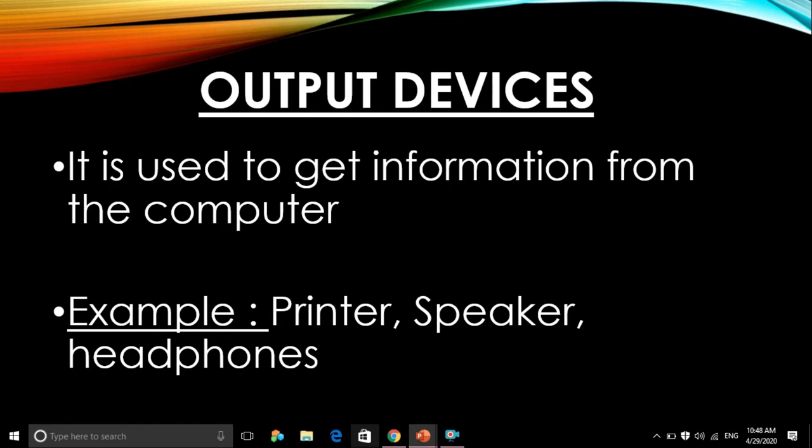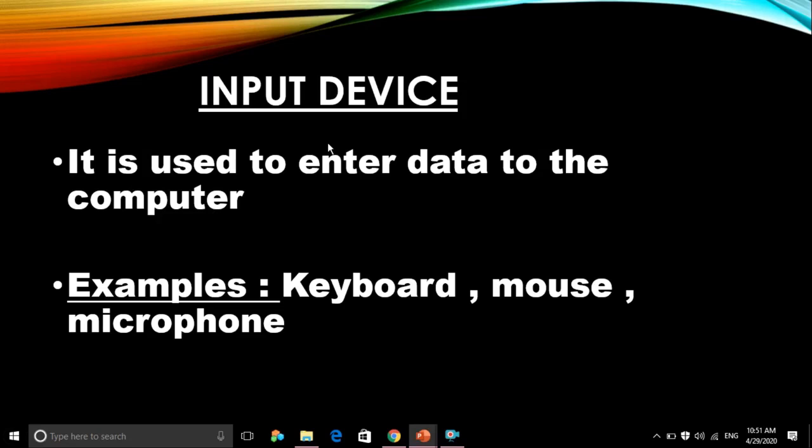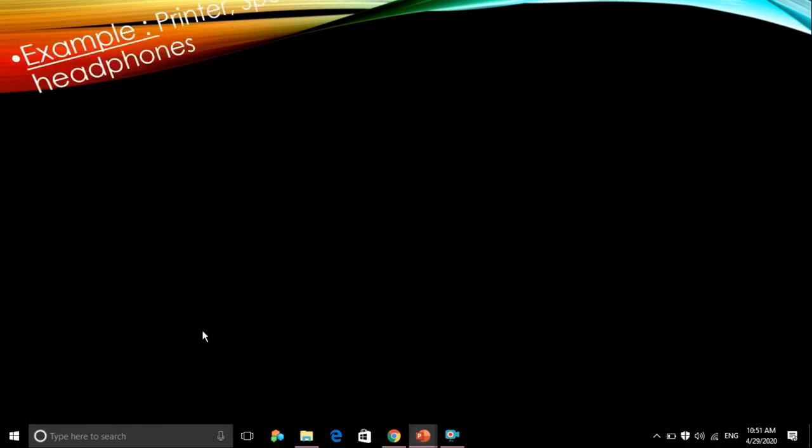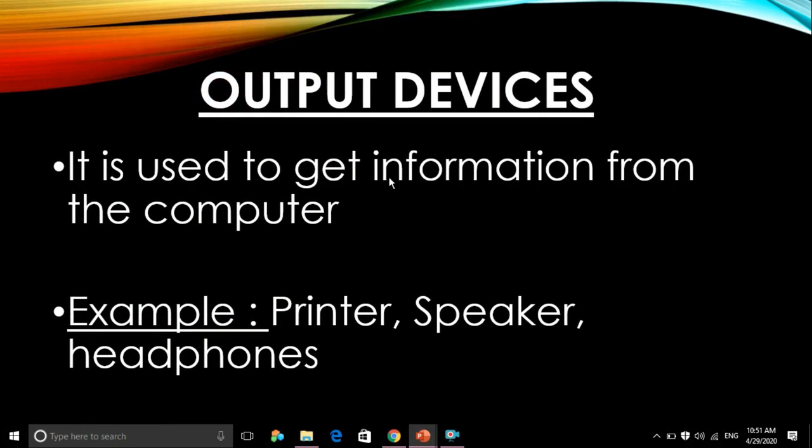Is that clear? So the main difference between an input device and an output device is that an input device is used to enter some data to the computer, like a keyboard, mouse, microphone, and an output device is used to get information from the computer, for example printer, speaker and headphones. I hope you guys understood the difference between input devices and output devices, okay?